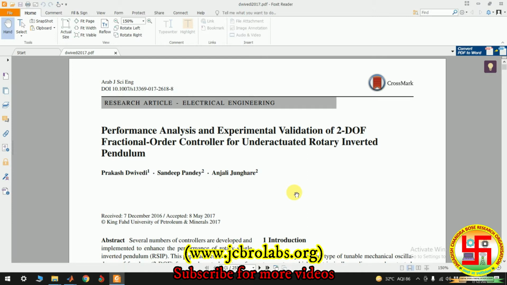Now, similar in the series of this inverted pendulum, there is another class of inverted pendulums, the rotatory inverted pendulum, and that is also a very highly non-linear system, right? So different kinds of control algorithms can be developed to control the position and the angle of this rotatory inverted pendulum.